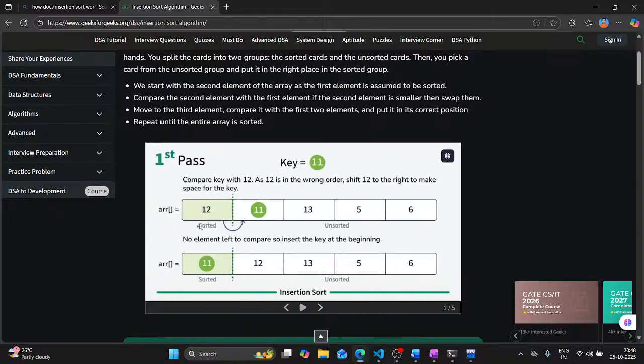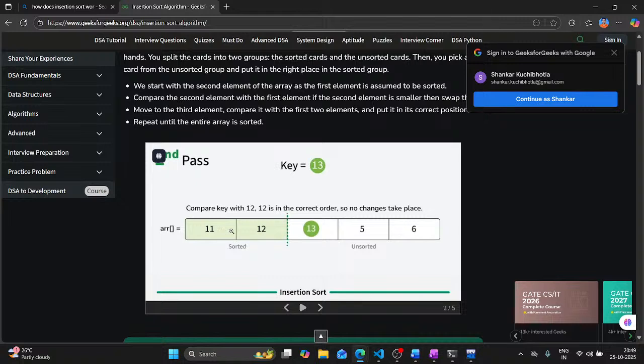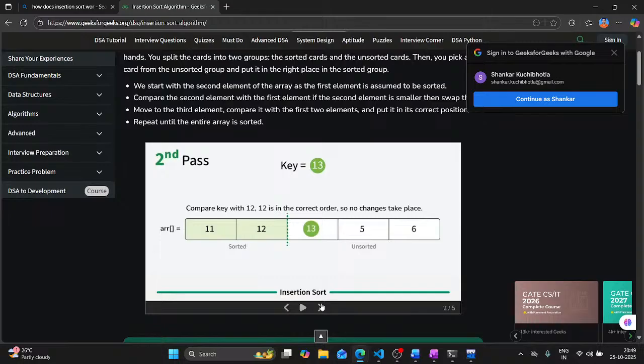Insertion sort is like you insert the element into the correct position. Okay, you assumed this is sorted. Cool. And this is compared to, what happened here? Okay, compare key with 12, and 12 is in the wrong order. Key is equal to 11. Shift 12 to the right to make space for the key. Compare 12 with 12 and correct only. So compare the key with 12.